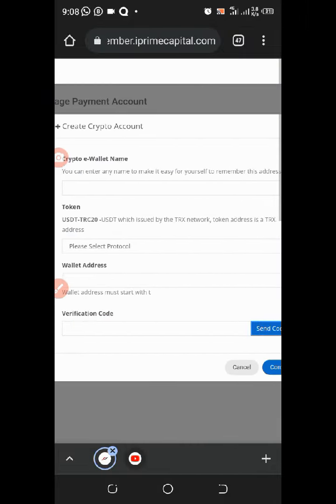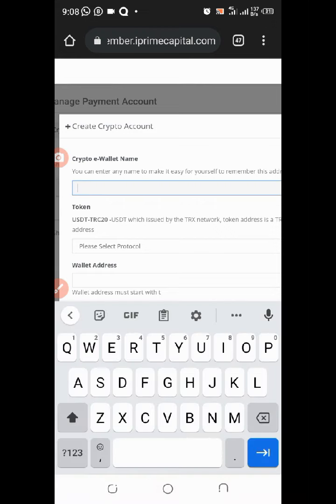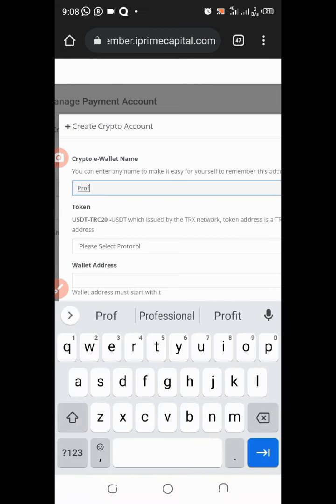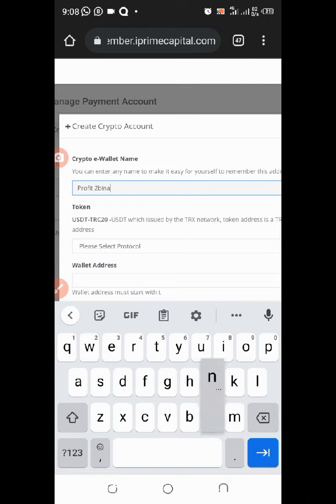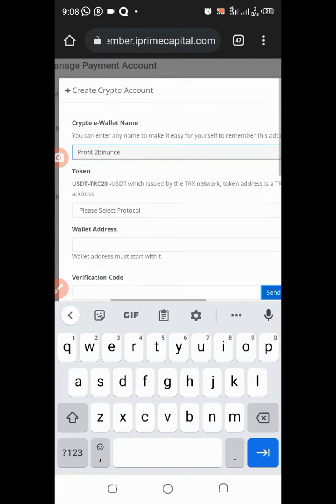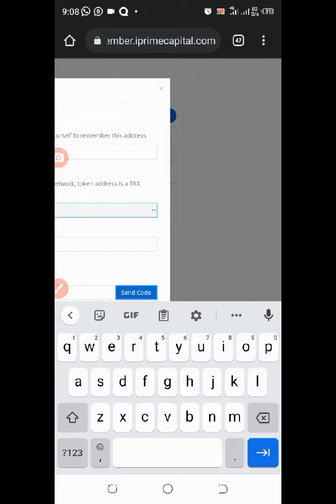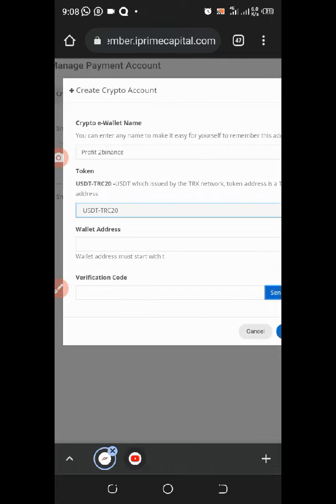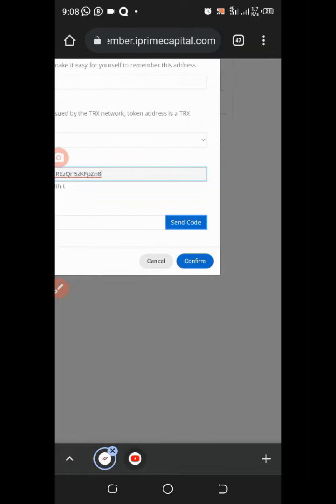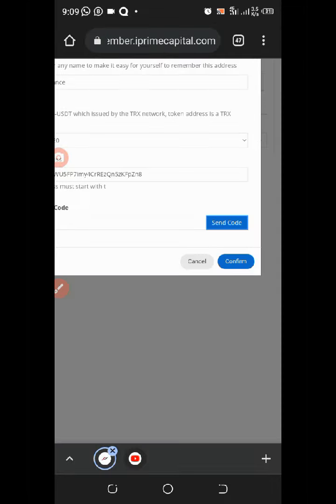So you enter the crypto e-wallet name. Just enter any name that you like. Profit to Binance. Then it says please select protocol. It says we should use Tron. Remember we used Tron from Binance the other time. Then wallet address, paste the wallet address, so that we don't need to do this every now and then. Then you get a verification that you are the one authorizing this.